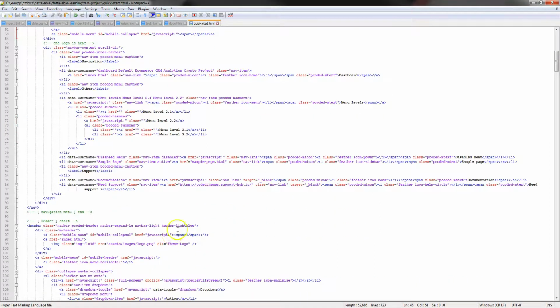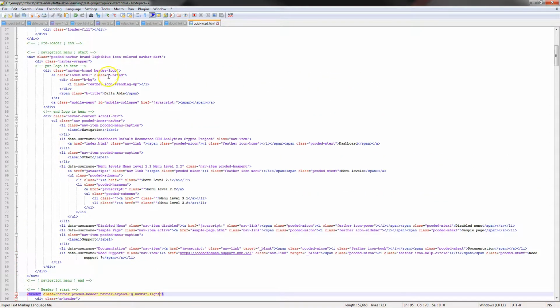Now I am going to add some brand color here. Let me add red color. I'm going to change the header color and add the brand color. This one is the brand color.